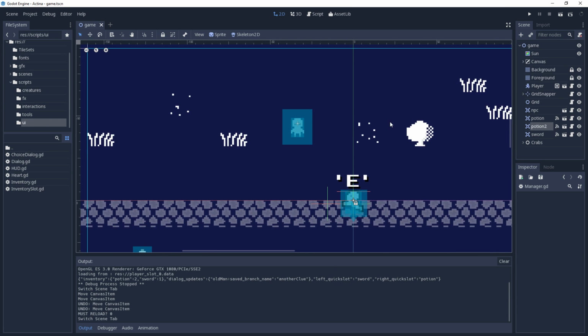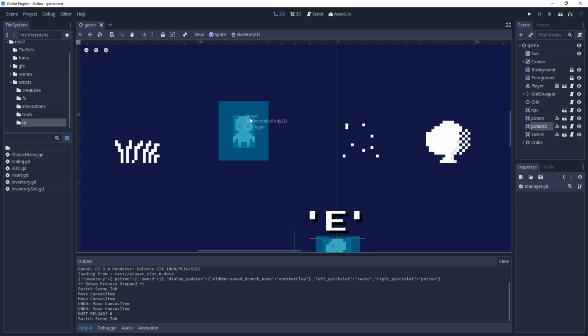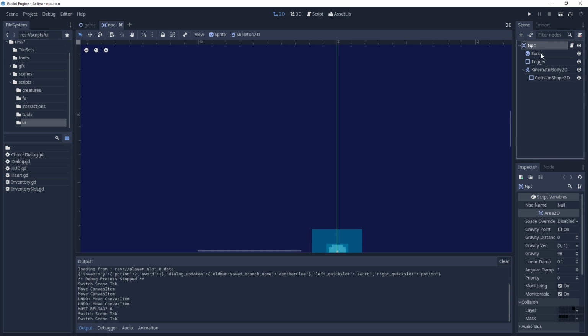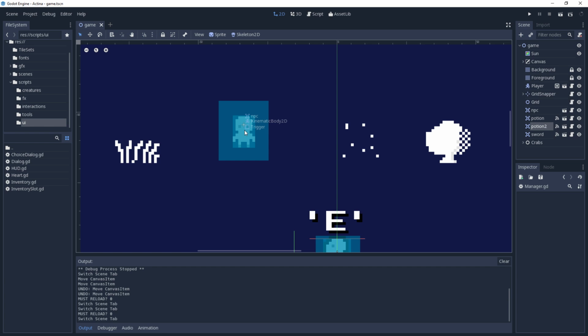Okay. It is pretty neat, isn't it? Look at that. You see all of the stuff that he's made up of. Yeah, that's right, I missed. There's the NPC, so you can see what his tree looks like. And I went into the wrong guy. There, so there it is. So sprite, trigger, kinematic body 2D, collision shape. So, yeah, it's kind of handy.